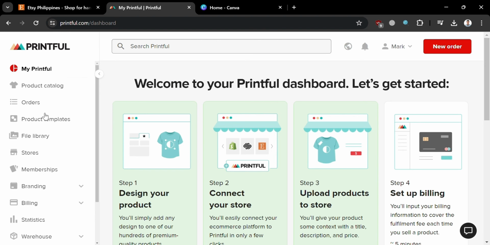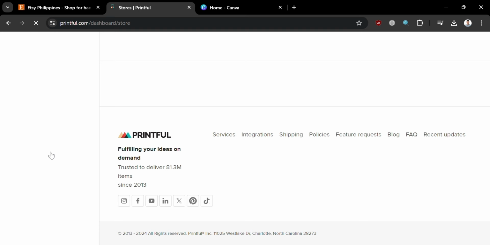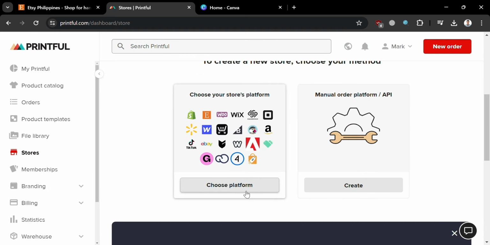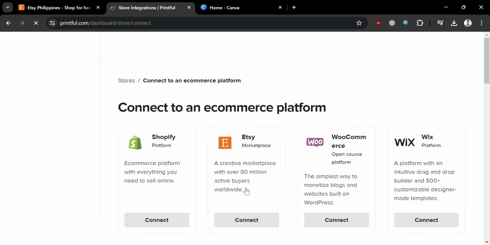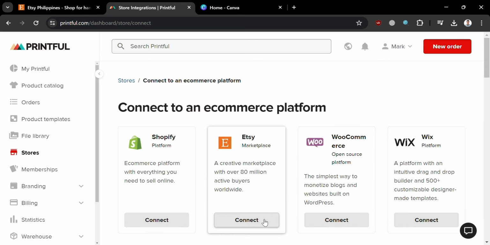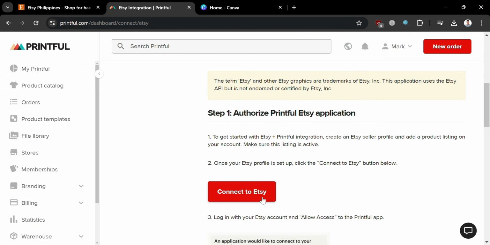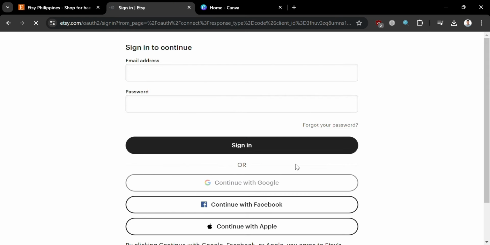From here, the next thing that you need to do is go to the left side panel and click Stores. Upon clicking Stores, the next thing is to connect your Etsy store in here. So just click this Choose platform button below. After that, click Connect under Etsy. Upon doing so, you will be directed to this page. Then scroll down until you find this Connect to Etsy button, click on it, and continue to sign in to your Etsy account.